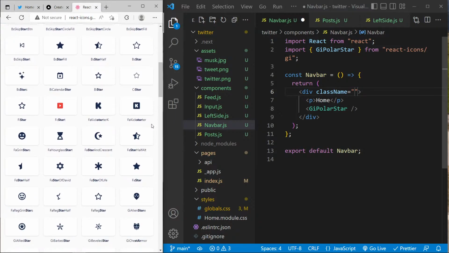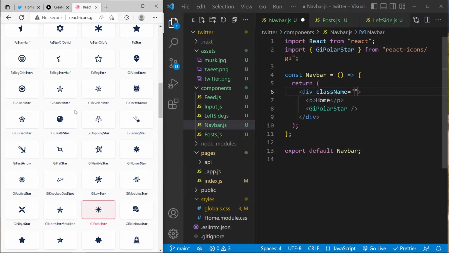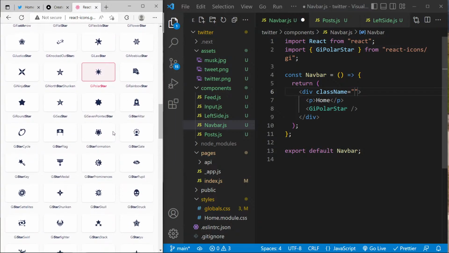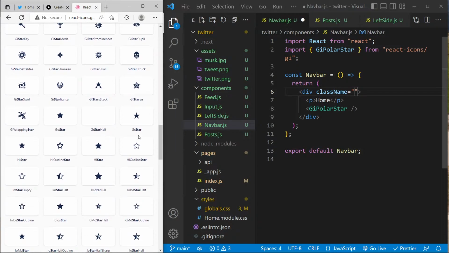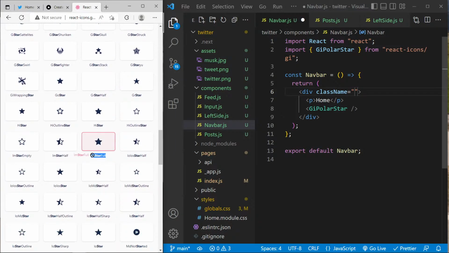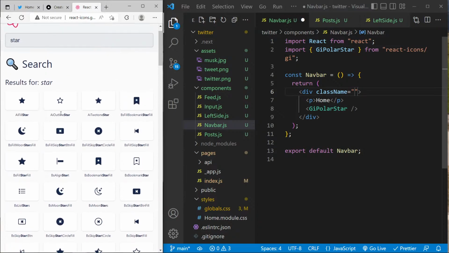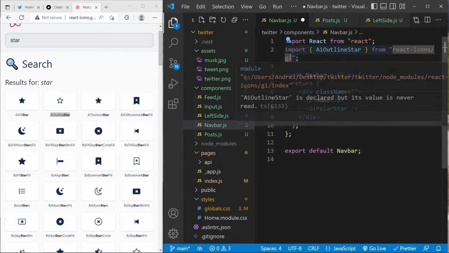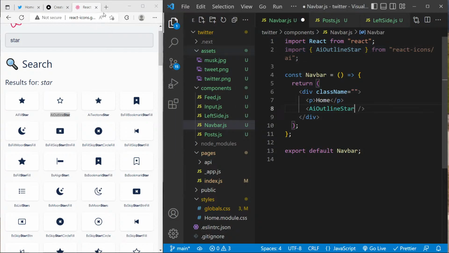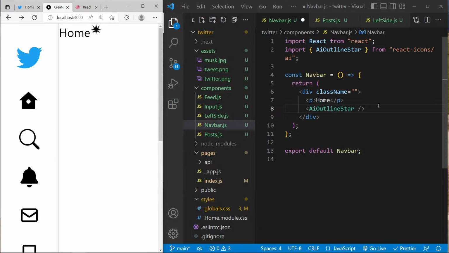Let's see. We want a nice looking UI, so maybe this one. No, let's take this one. Yellow star? No. Okay, this one, AI outline. So I'm gonna take this. This is gonna be AI, and let's paste it in. Let's save it, and we have a nice star now.